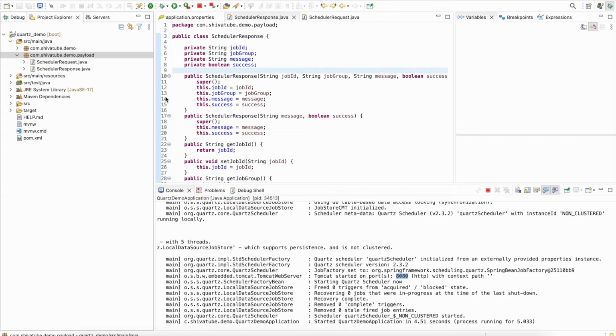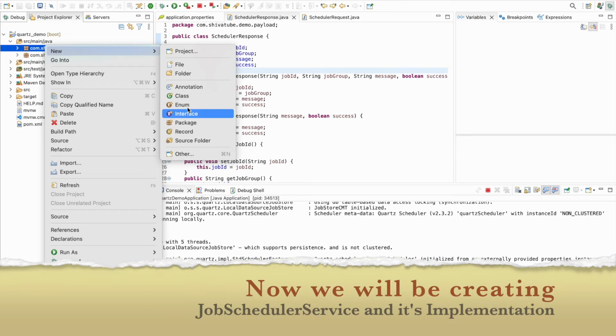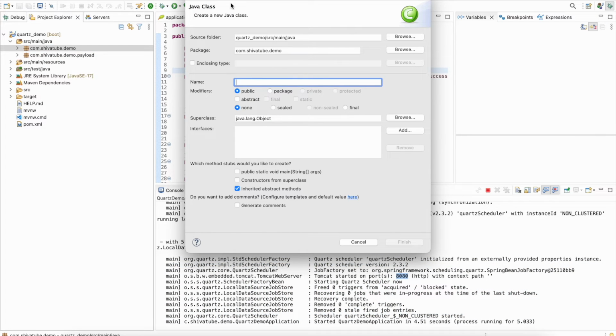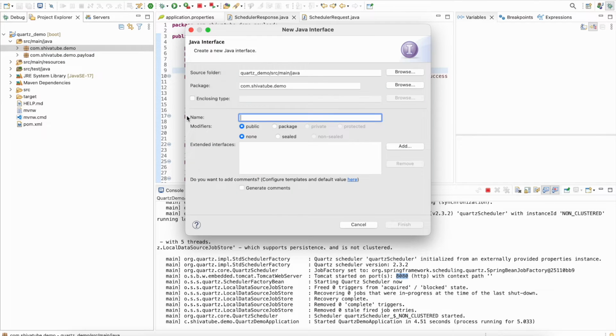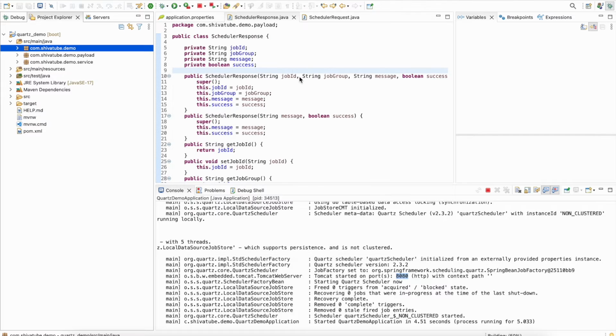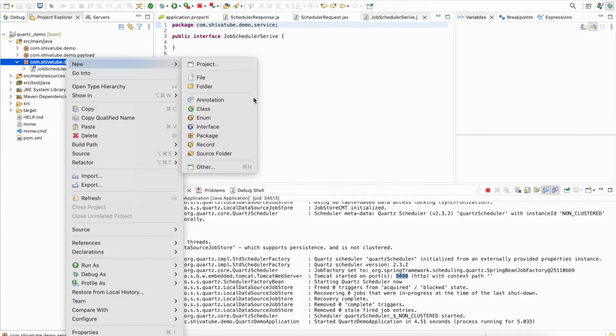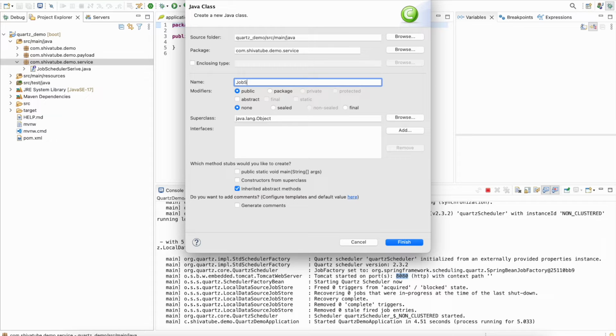Now request and response are created, right? So now we will be creating another layer, that is the service layer. Let me create the first interface, that will be the job scheduler service. And here again we will be creating one class, job scheduler service impl.